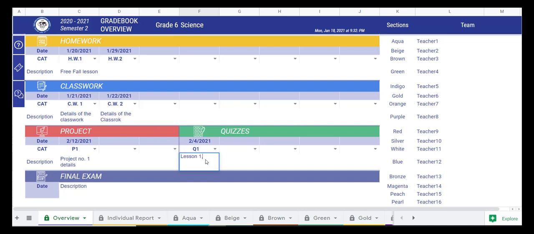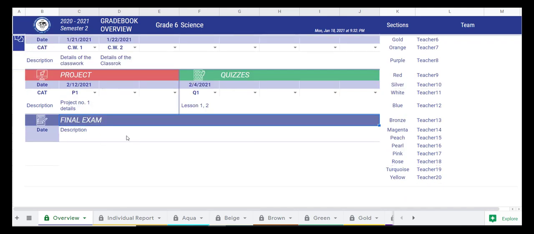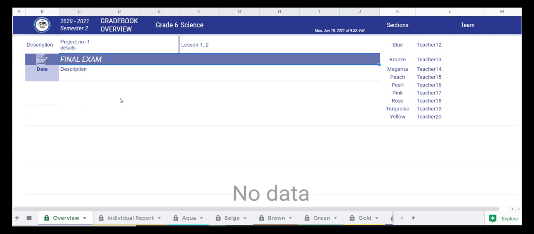Okay, so these details are filled in by your coordinator. So this gives you at the end an overview of all the homework that is there, the deadlines, the category of the homework, and the description of each homework, classwork, project, and quizzes. And at the end, of course, you have the final exam. It's also filled in by a coordinator. So this is the first part of your overview page.